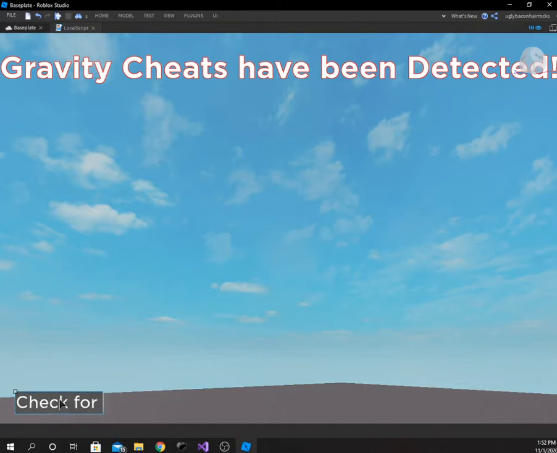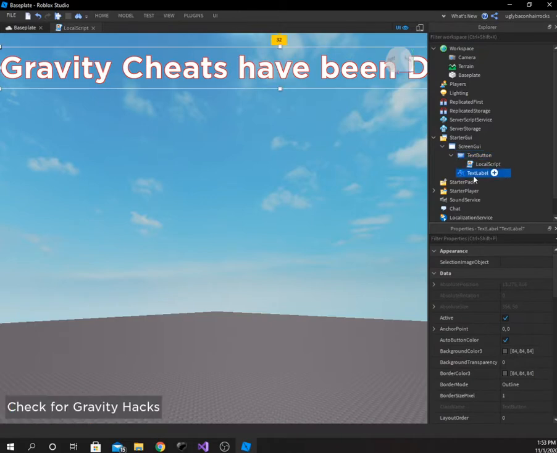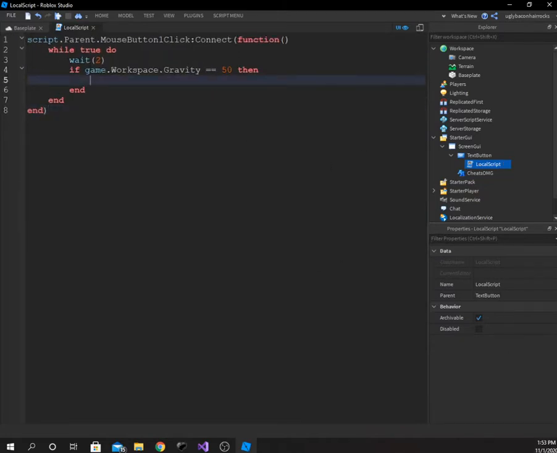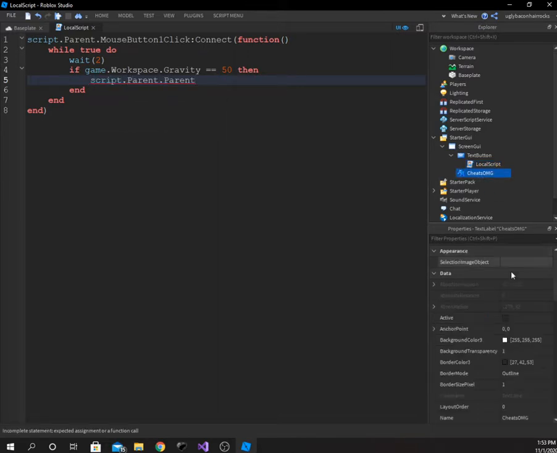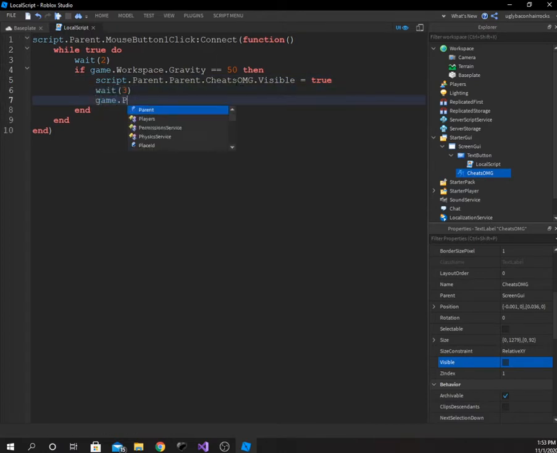Check for gravity hack. And now I'm going to make a tutorial on how to make like an if injected, and it'll just kick the player. But if this is doing script.parent.parent, I'll make sure to do the label visible. Script.parent.parent.cheats.visible equals true. Wait 5. No. game.Players.LocalPlayer:Kick.